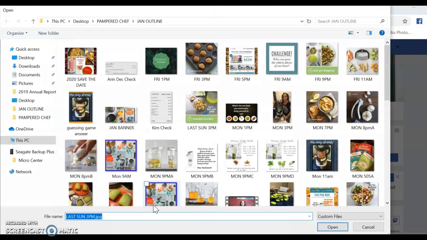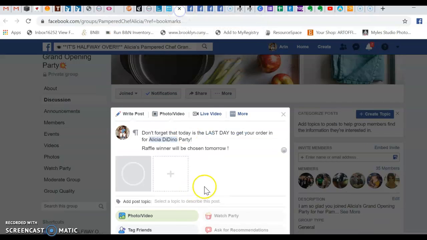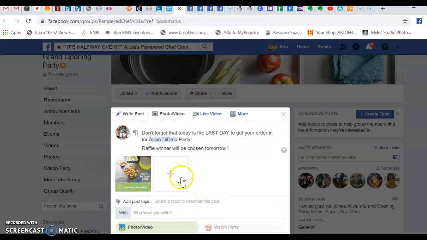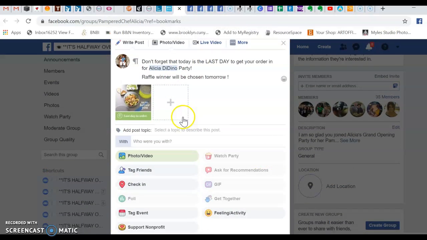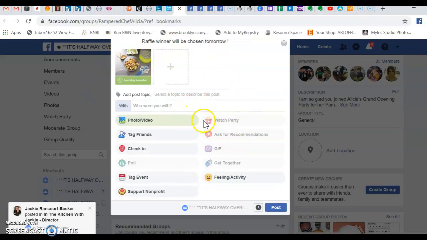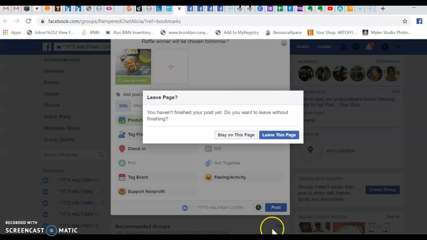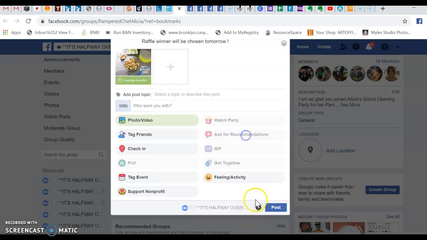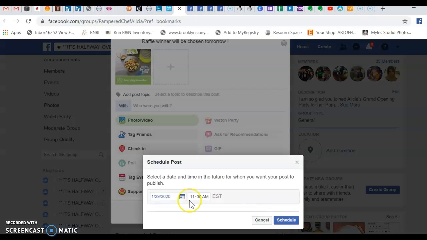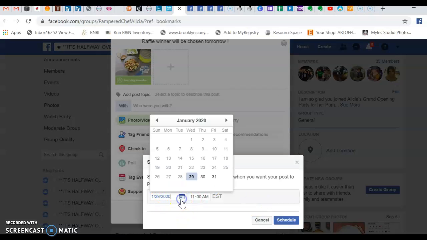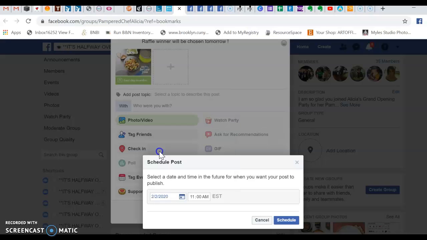Once you have that all done, you'll go back to the first one. You'll see the picture is uploaded and your words are there. Scroll to the bottom of this. This is how you would normally post if you're posting live. You'll see there's a little clock on the bottom, and if you hover over the clock, it says schedule post. If you click that, you can then tell it when you want it to schedule. So I want this to schedule on Sunday at 3 p.m.